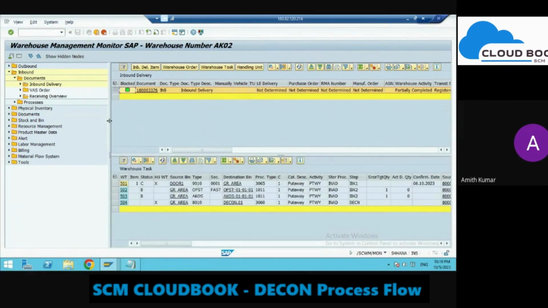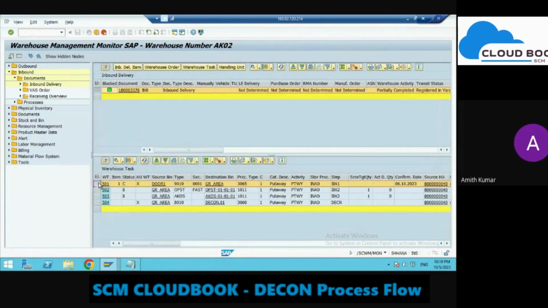Okay. So now you see a difference over here, right? So you see the first task 501 got created. And what was that task? This task is to move a pallet from a door area to staging area. So it's an unloading warehouse task, right? With warehouse process type 3064. Okay. And it was a HU task and it got confirmed automatically. So till here, everything is the same. I mean, what we have seen before also, right? So this task is clear.